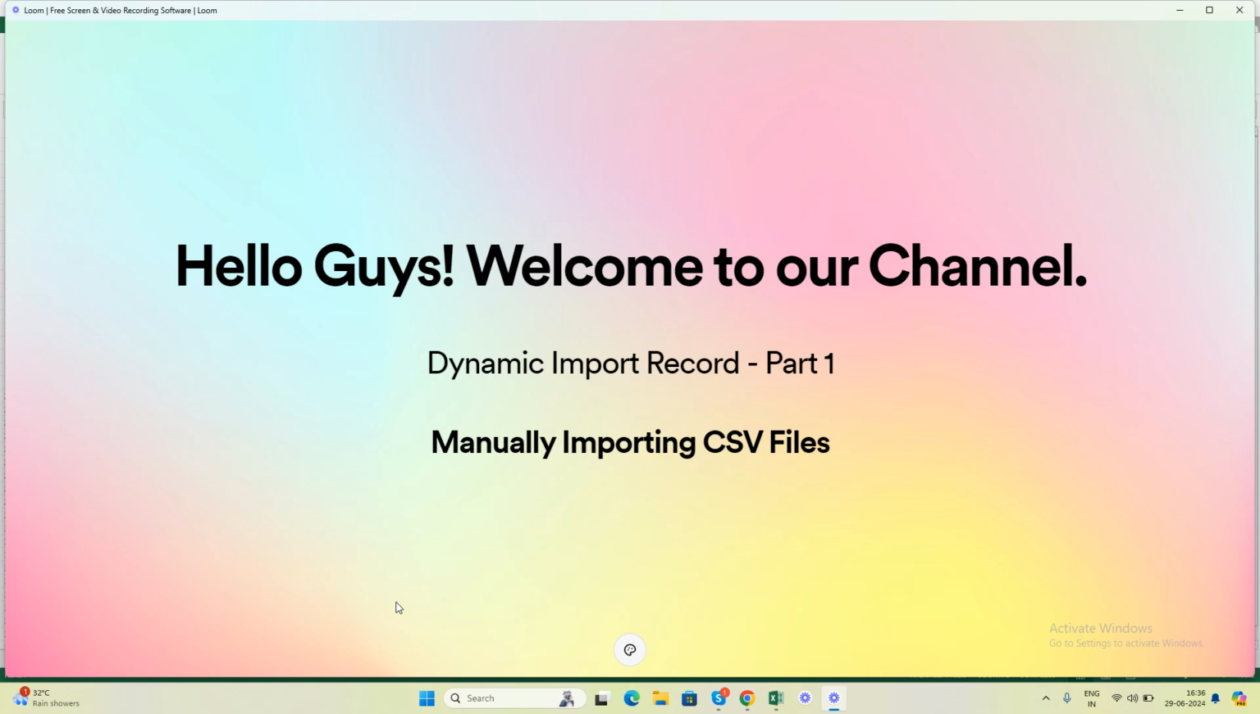Today we will learn how to import your records into the Odoo database system with a CSV file. The primary aim of this module is to facilitate the creation or importation of records into the Odoo system using CSV files. This can be accomplished in two ways. First is by manually importing the CSV files, and second is by utilizing the SFTP process. In this video we will learn how to manually import the CSV files.